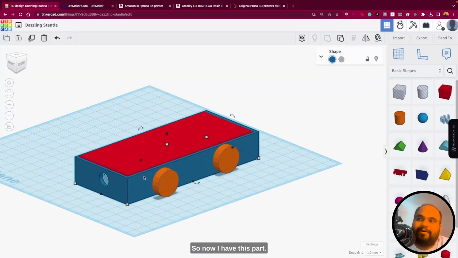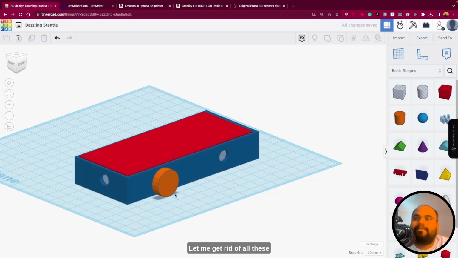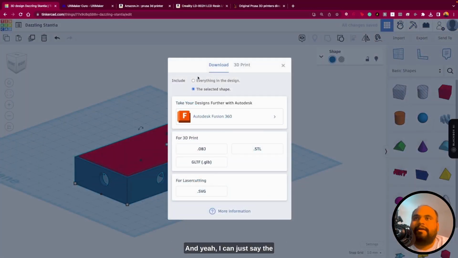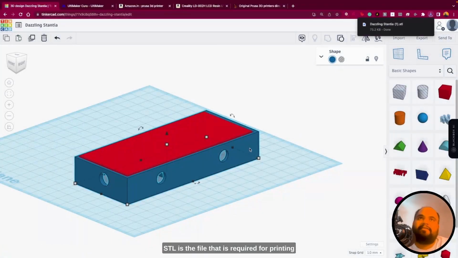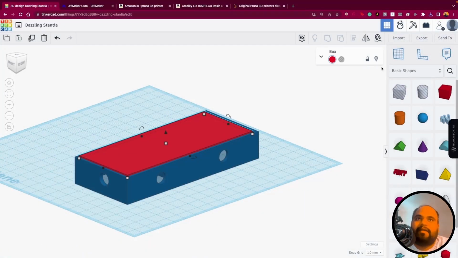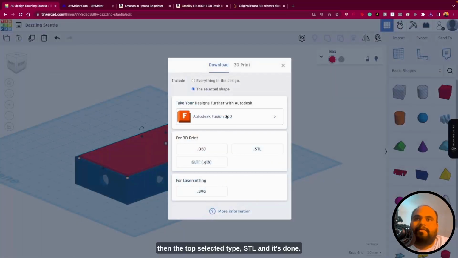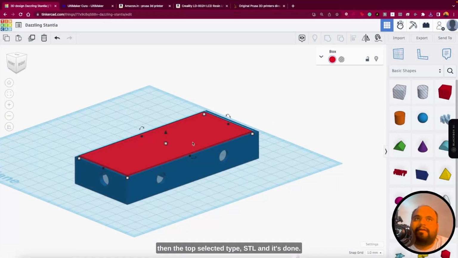Okay, great. So now I have this part. What I can do is export this part. Let me get rid of all these wheels just to be very sure. Export, and I can just say this selected shape, and just say STL. STL is the file that is required for printing. Then select the type STL, and it's done.